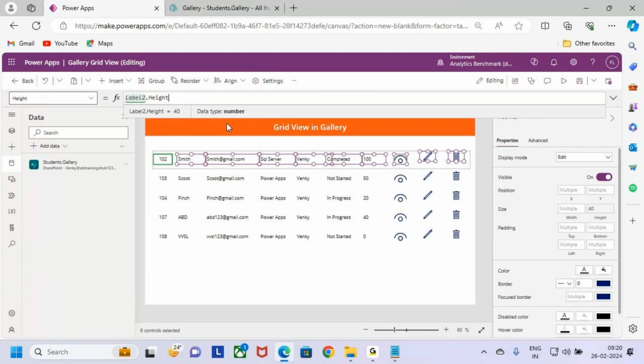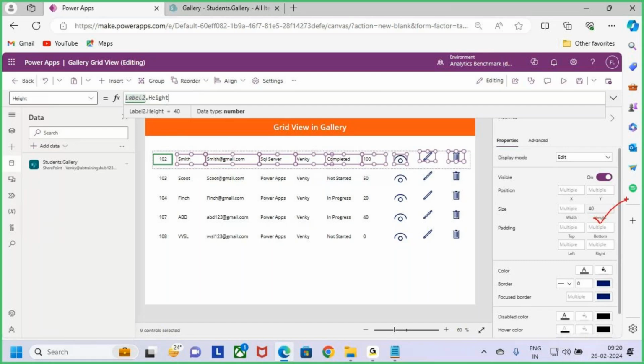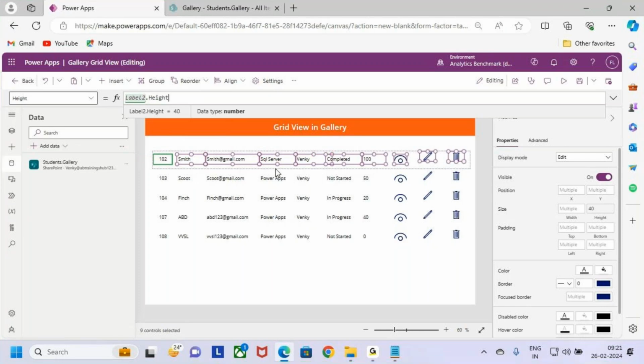Next, first I'm setting what property here? Height property. Next property I want to set here, what? Y property. Now what is the position of y? What is the y position of student ID? In the same position I want to keep the remaining controls also. So go to the y property.